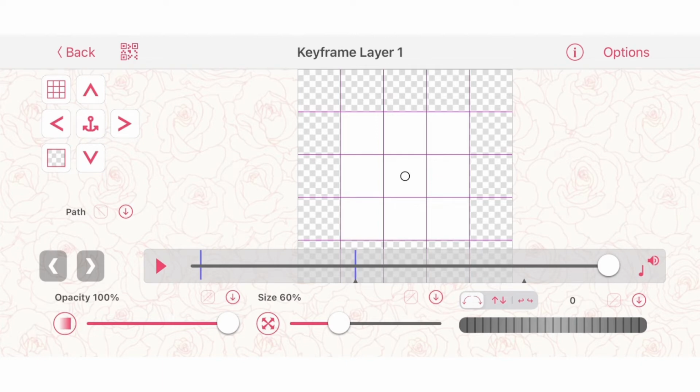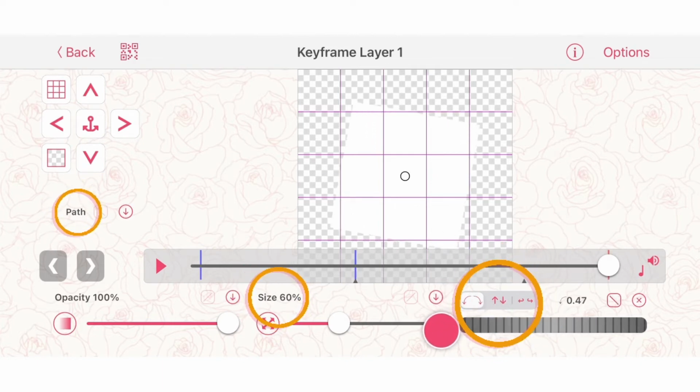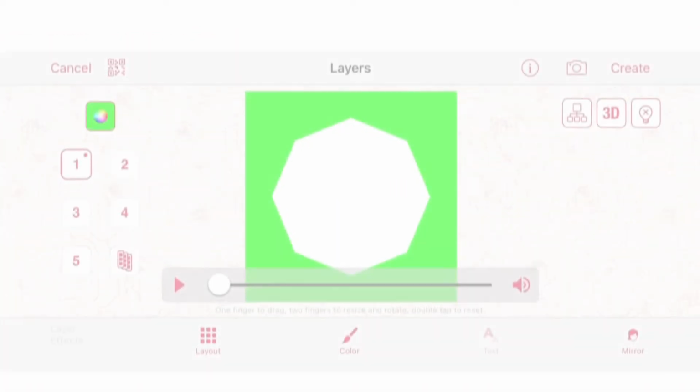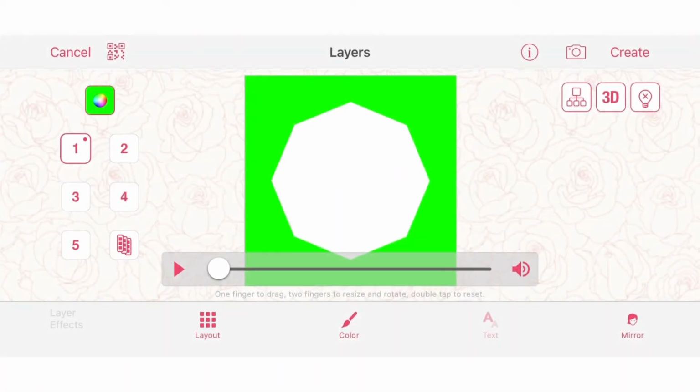Now, adjust the keyframe to your desired transition. You can make it spin, change in size, or even change its appearance. I'm going to make it spin. Now you've completed the first part of your transition. To complete your transition, go to the second clip. I'm using a hexagon.